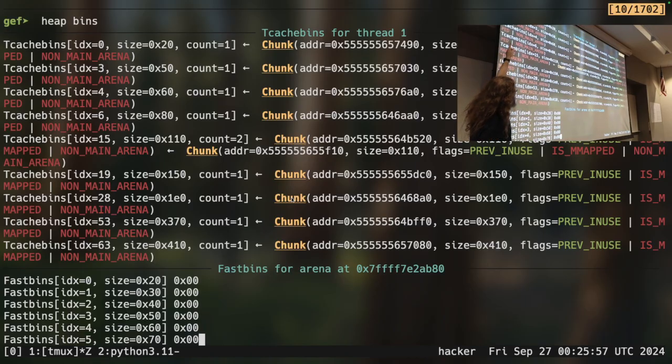But what we are going to be focused on is this T-cache bins. And so heap bins, I think there's a heap T-cache command as well, or heap bins T-cache. That'll just show you this part. But we'll spend a lot of time looking at this and making sense of this type of printout. And without having a GDB plugin to surface this in a pretty way, it's just gonna suck.